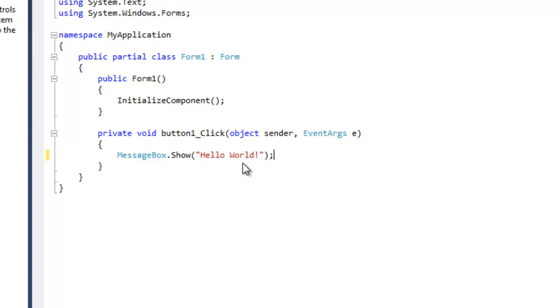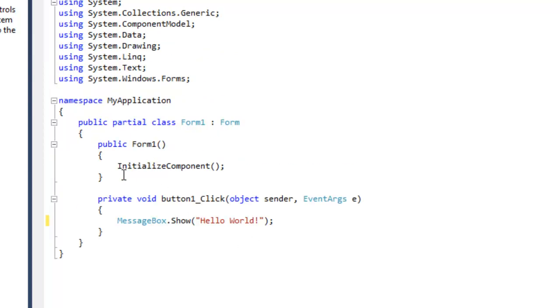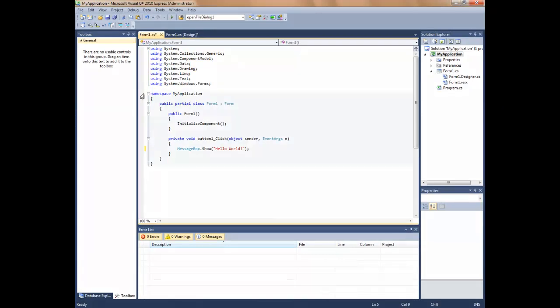Helps if I can type in English. Hello world. And then we close the quotation marks, we close the bracket, and then we add a semicolon, because without the semicolon, this is what happens. You see a little squiggly red line, and down in the error list it will say semicolon expected. So now we add the semicolon. You'll notice no errors, no warnings, no messages.